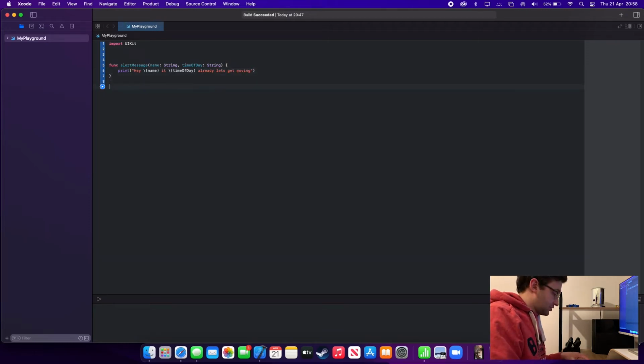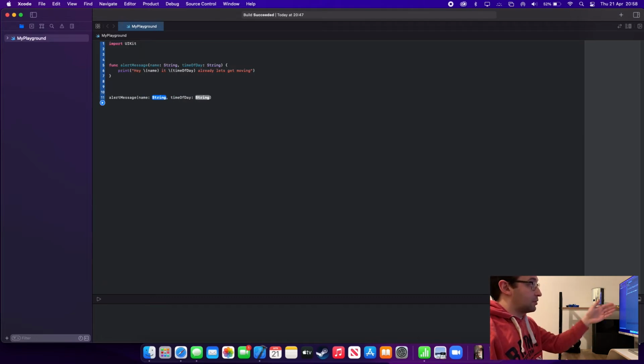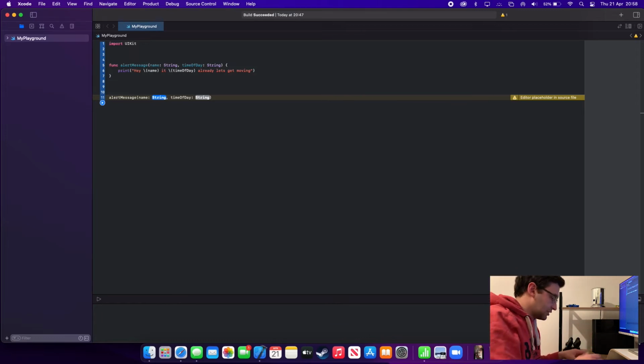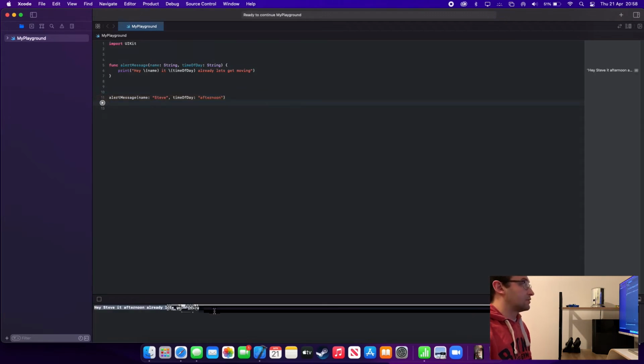And then we're going to call our function, which, if you've been doing functions, you might be new to them, but if not, you can see that we call it, and then we need to put in our input parameters because of what we've specified. We need to fill it out so it knows what to do. So in this case, we're just going to say that it's for Steve. Steve is getting up in the afternoon. And then when we run our code down in the console here, you're going to see our message run. Hey Steve, it's afternoon already, let's get moving.